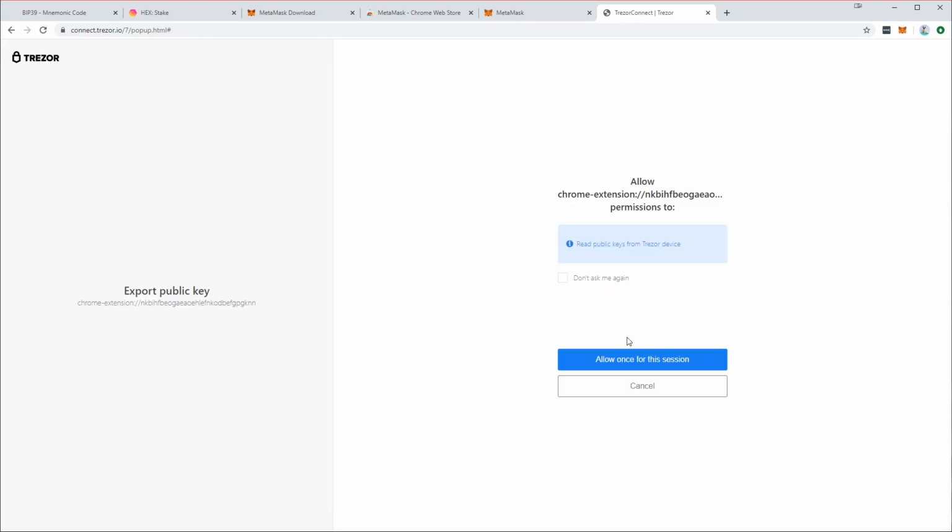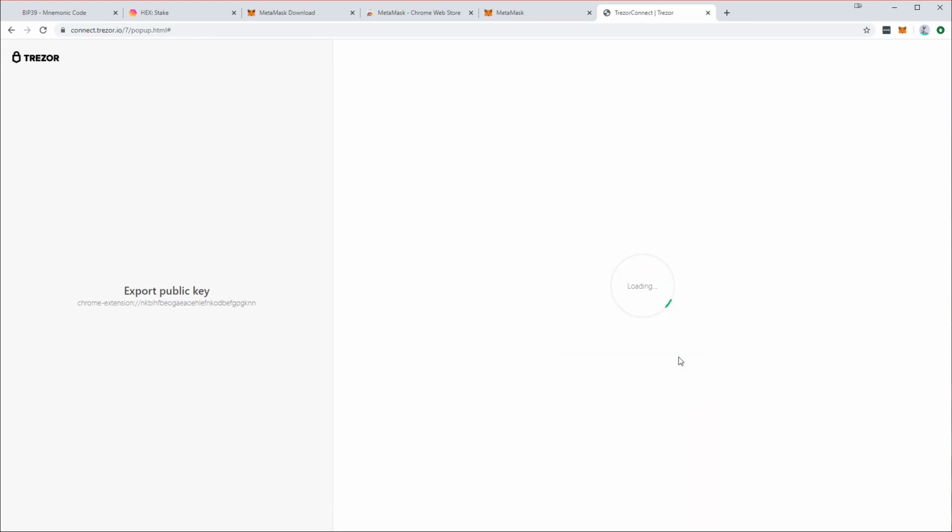Like we did with MyEtherWallet, we're going to give MetaMask the ability to see our public keys.